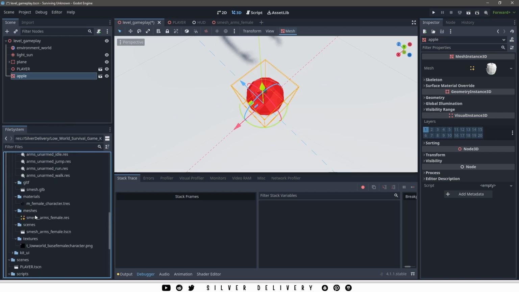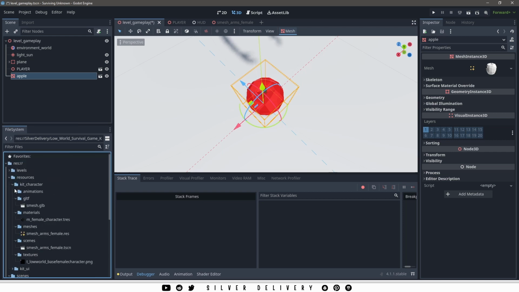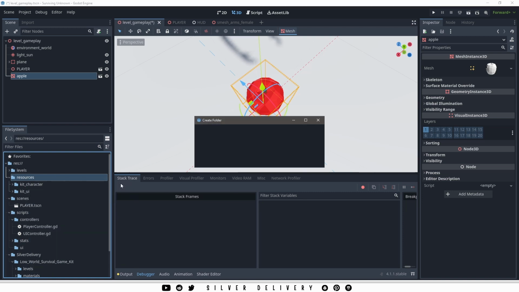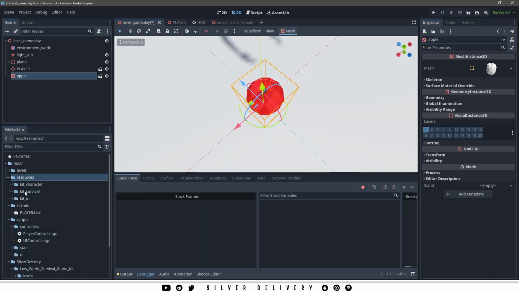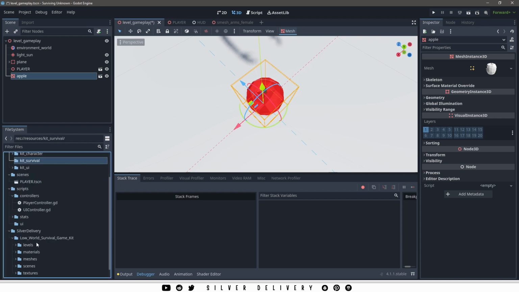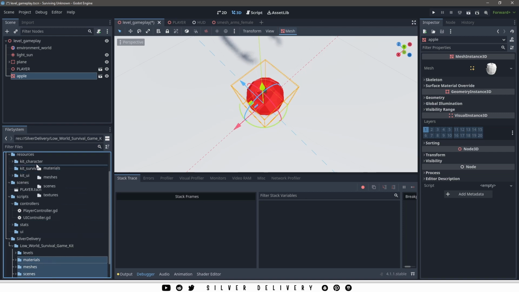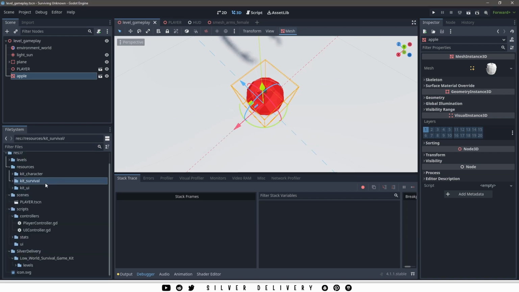But for my purposes, I'll just move that into its own kind of kit, because I have this resources folder, which has the UI kit and the character kit. Just organizing it like that a bit more. So I'll have kit survival. I did this also in Unity, and I'll just take all the things except the levels. I don't need the levels. That's the showcase level, and I'll just drag it to kit survival, just like that, and I can delete the rest. Simple.